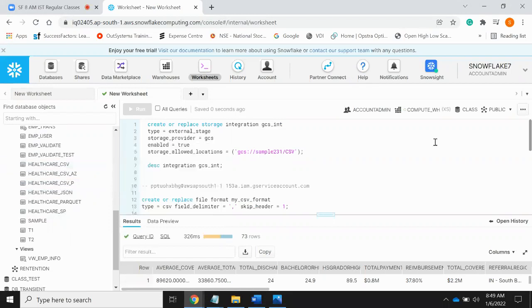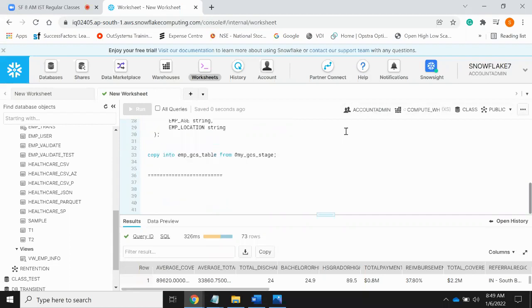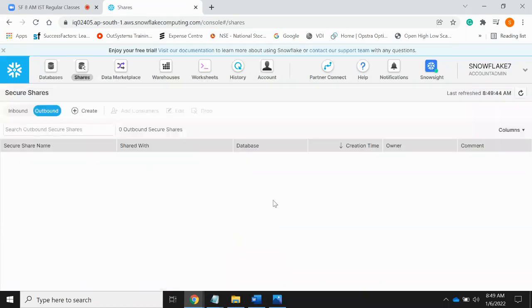So I don't want to create an account. If I create a new user within my account, then the extra user will be added to my account, and the budget will be billed to us for whatever processing they are implementing. Instead of that, now observe this, how to create a share account.